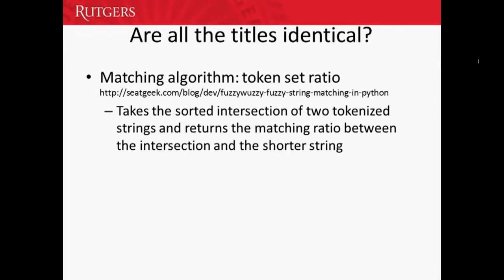So it takes the intersection of the two, so it finds out which tokens are the same in the two lists. So it's basically right here, right? So that's where they intersect, and returns the matching ratio between the intersection and the shortest string. So basically it's saying there's three that are the same, right? And it takes the ratio of this and the length of the shorter string, so it's 3 over 4. So this would get 0.75. That's what that means.